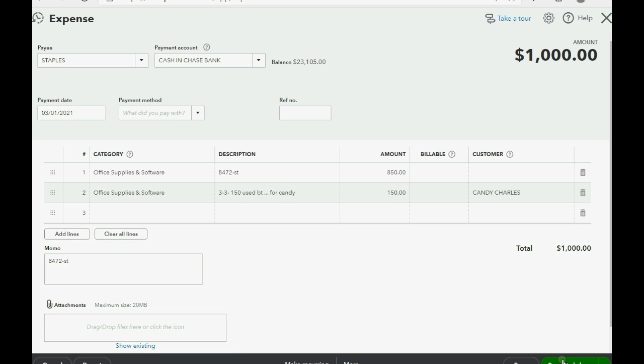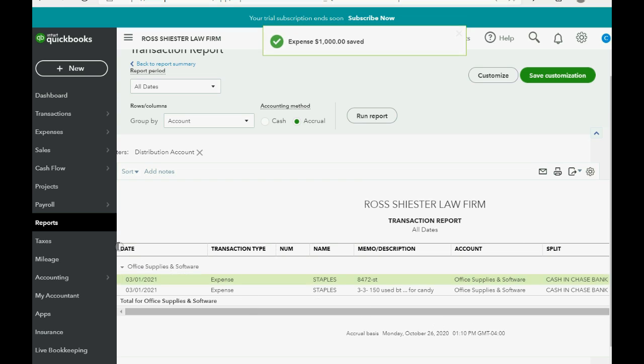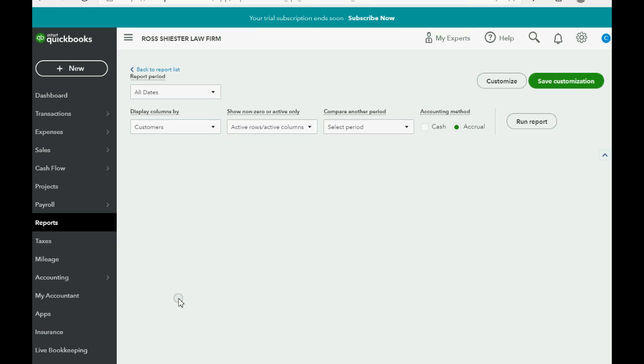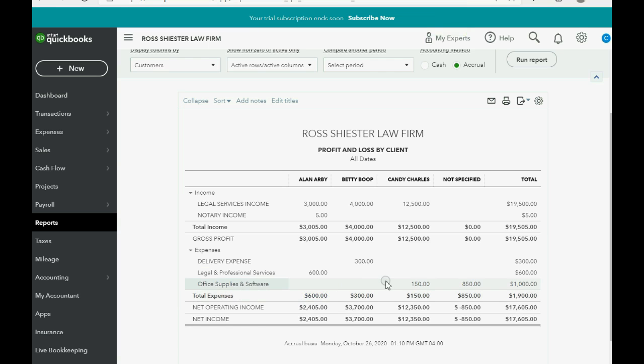We click Save and Close. Now when we click Reports, Profit and Loss by Client, you can see Candy Charles has her profit decreased by $150 for the amount of software and supplies that we used on March 3rd.